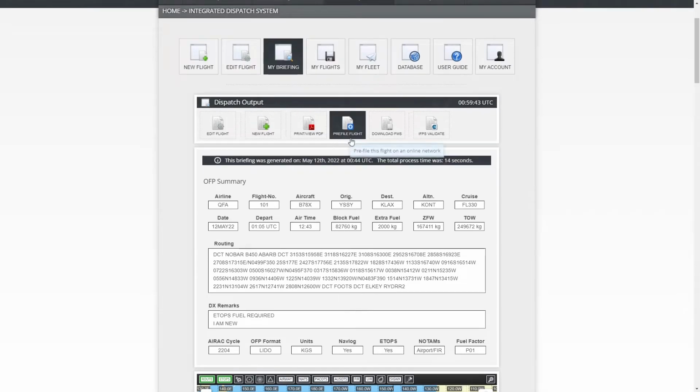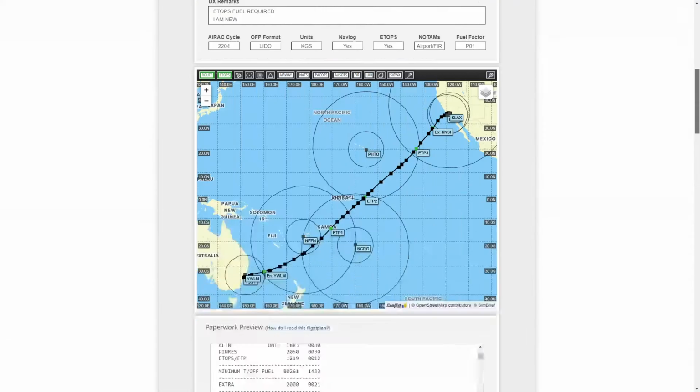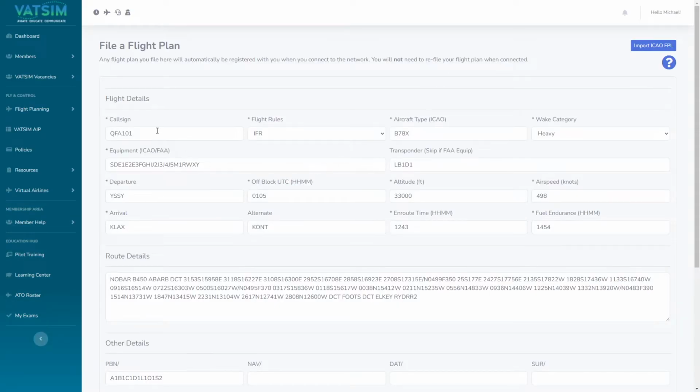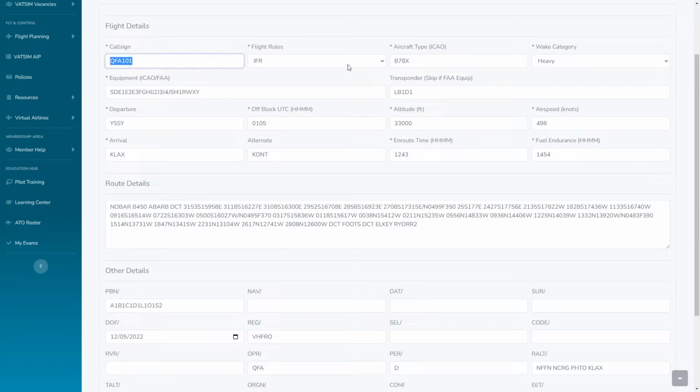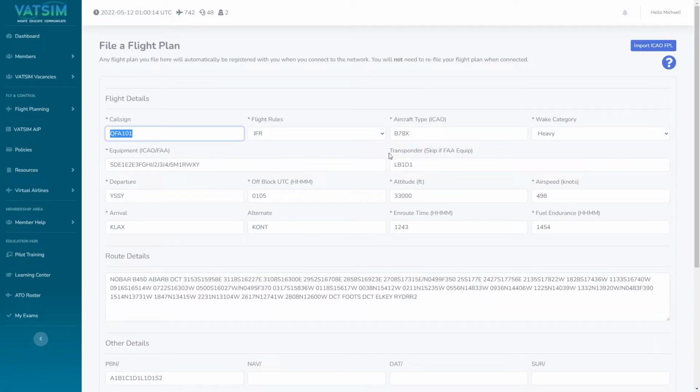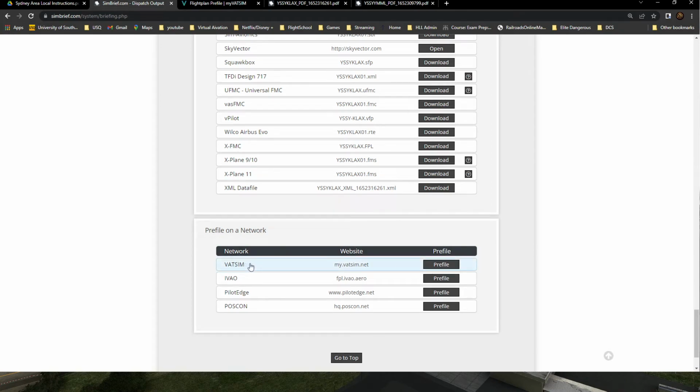Okay, so you can also pre-file the flight, and download in the FMS, and also validate. Now, I don't really do many of these things. I do get the PDF, and I pre-file, but you don't have to pre-file it there. If you are on VATSIM, or any of the other ones, IVAO, Pilot Edge, or POSCON, you can just hit pre-file and it will take you to a website and you can get your call sign, you can change anything that you need, and you just hit file flight plan and it will go to whatever network you're using. Okay, I don't use any of the others, I just use VATSIM.